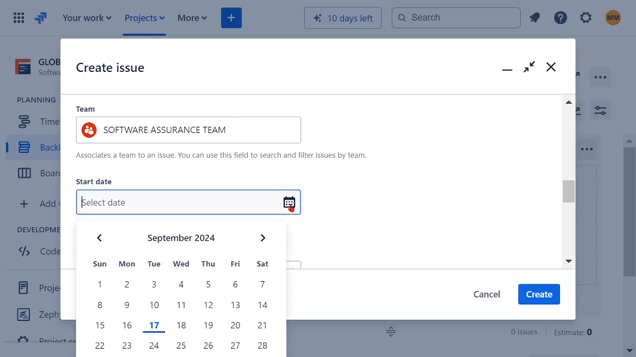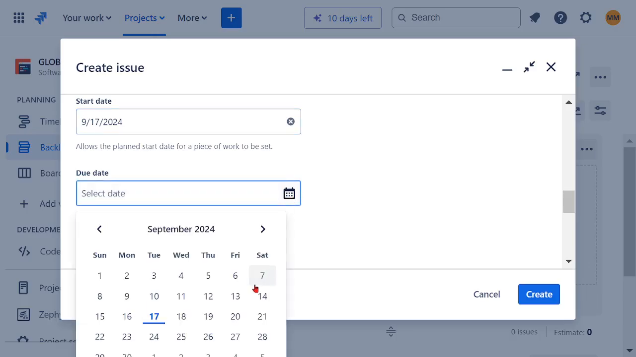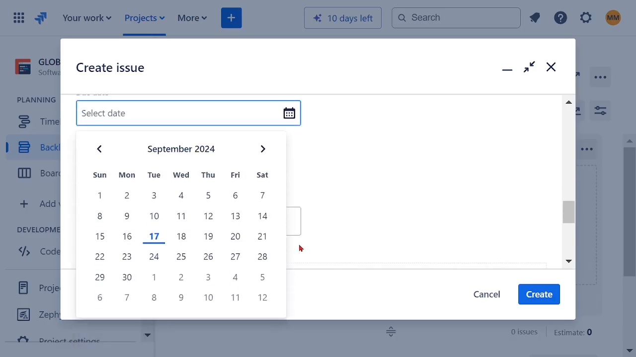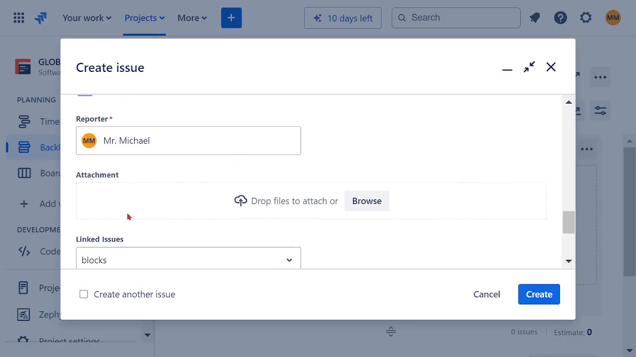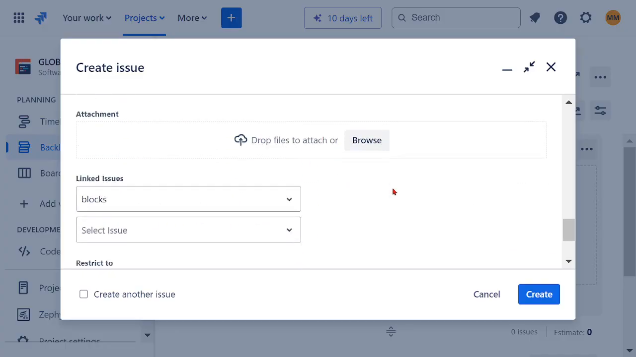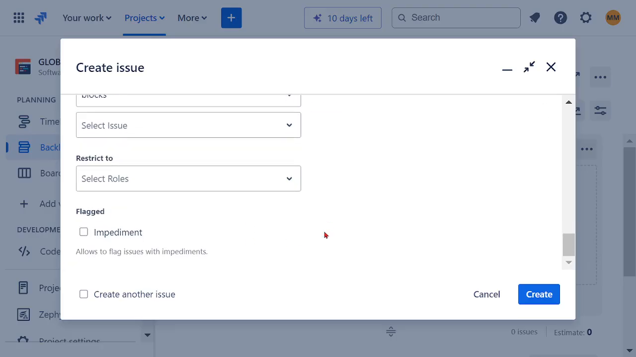Start date. Let's say start date. It's going to be, let's do it today. Due date. Let's do it October 1st. Okay, you can add attachments here obviously, drag and drop here. Simply speaking, restrict to, and so on. Create.